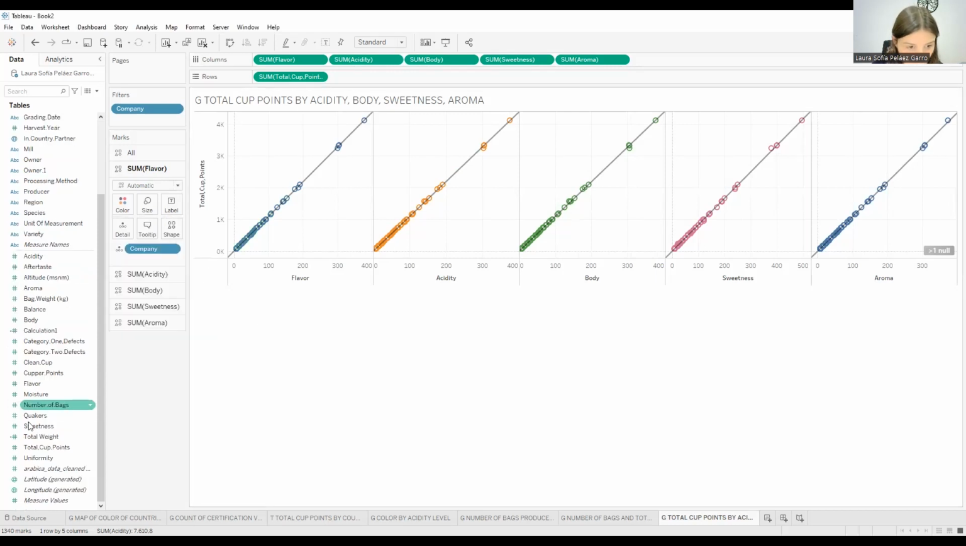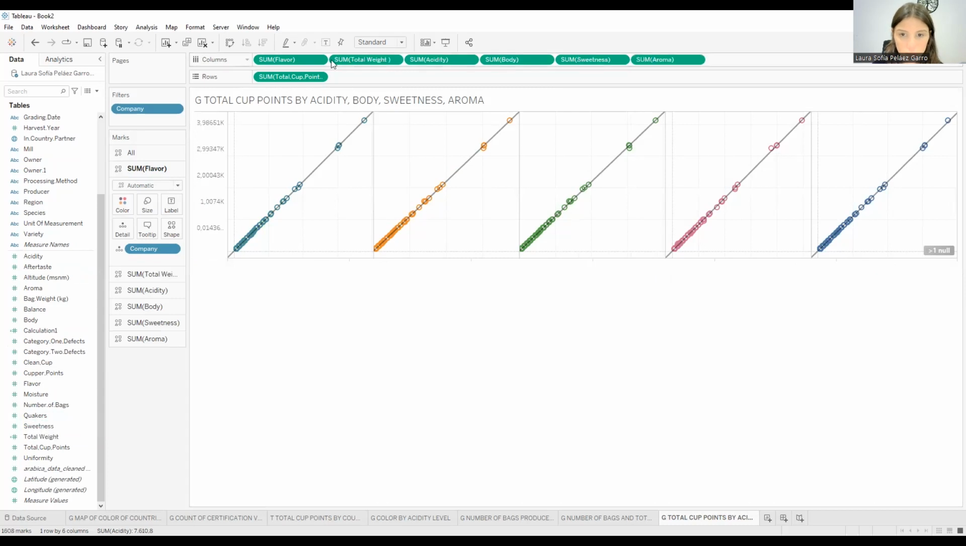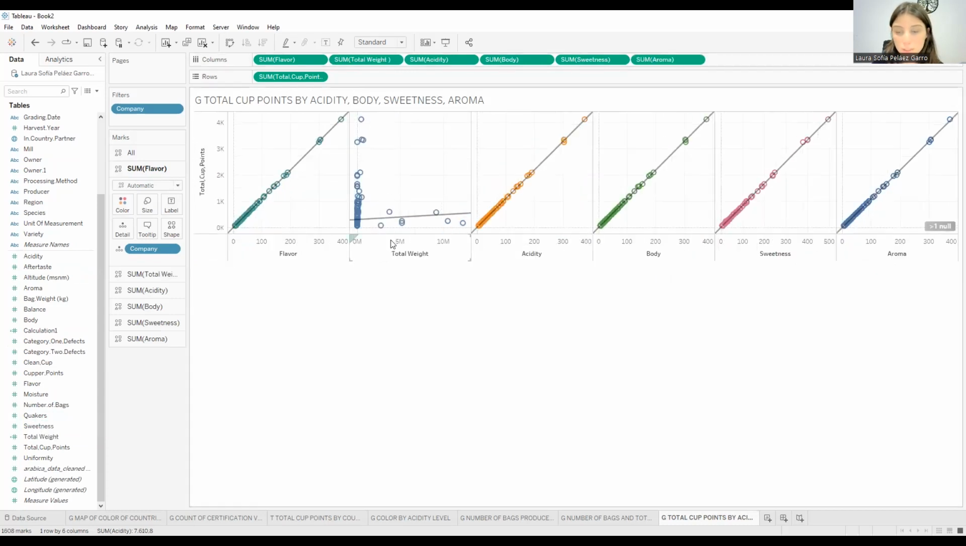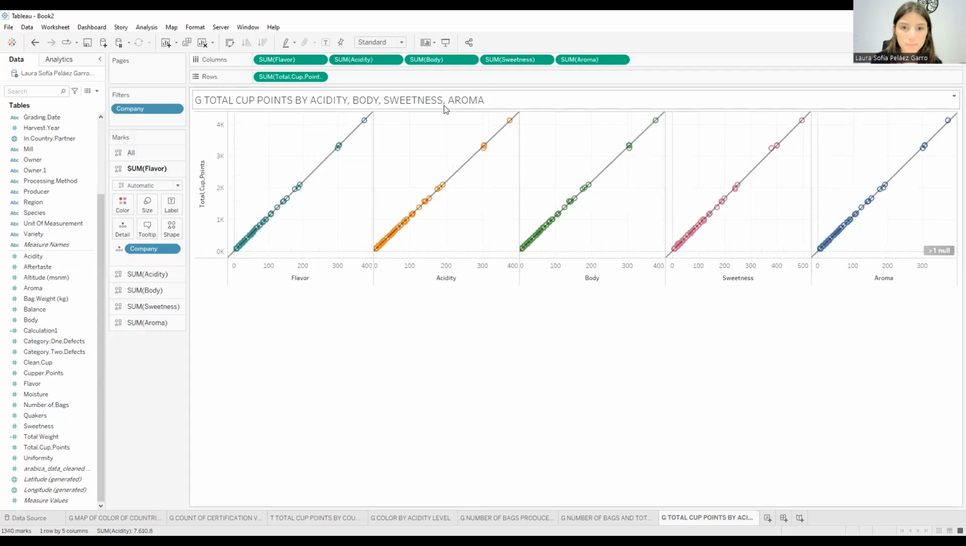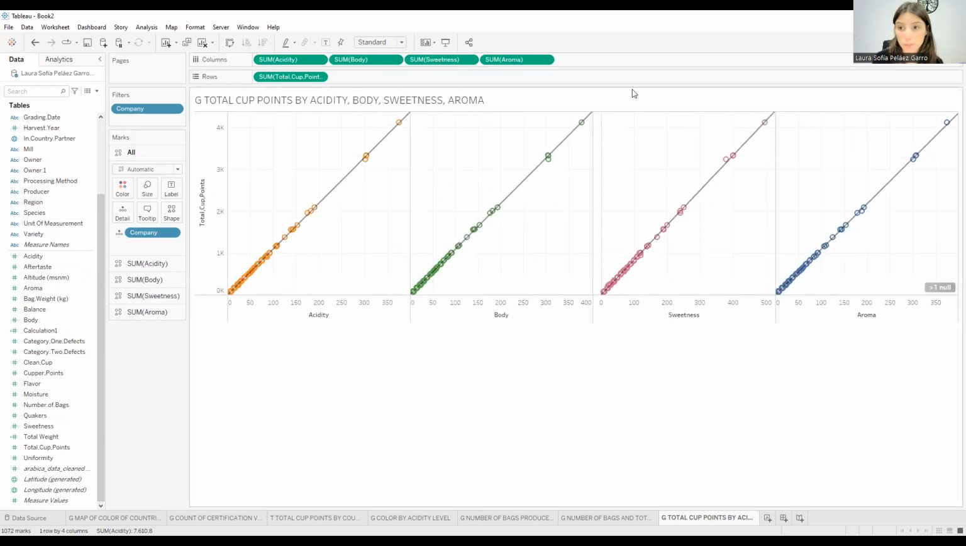But for example, something completely different, like this. For example, total weight, it has nothing to do with the cup points. Therefore, the level of correlation is really far away. The R squared is far away from 1. So it shows no correlation. That would be the difference. I'm going to take out flavor to just leave these 4 main parameters.